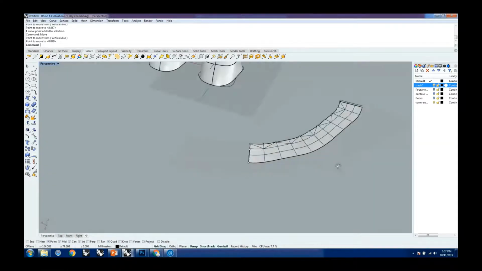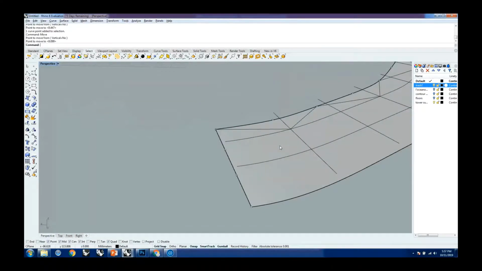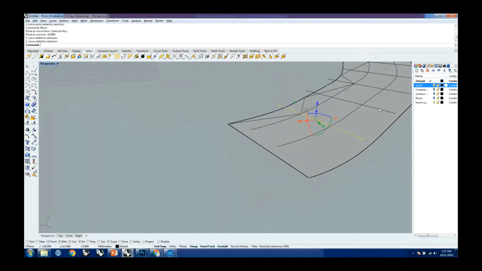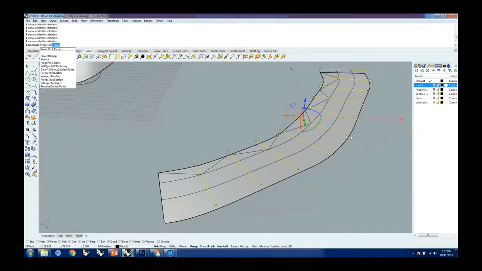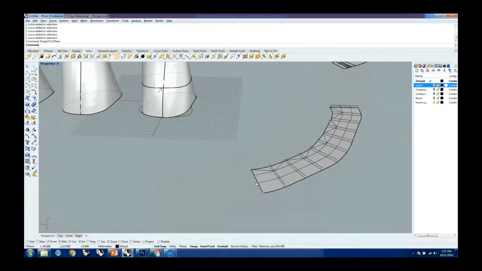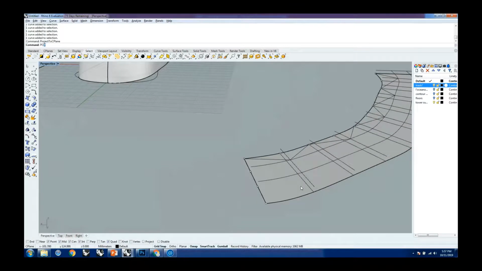Okay. I need these points, but I don't have them. So what am I going to do? I'm just going to project these lines onto the surface, or I'm just going to project them onto C plane. Okay. Delete? No, don't delete. So now I'm going to make this polyline 1 and 2 and 3 and 4.